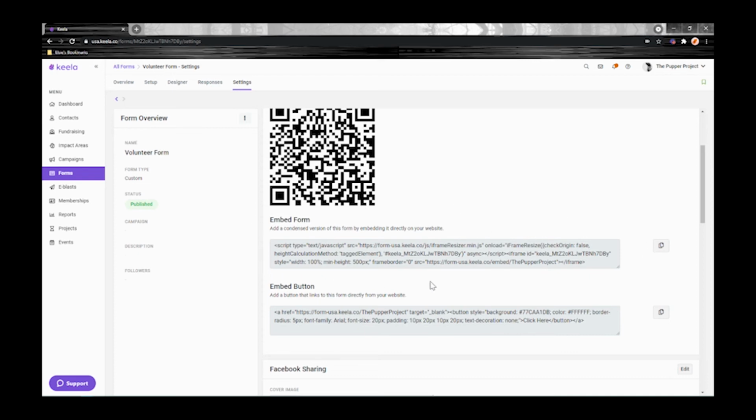What your website administrator will need to do is copy this code from here. They can click that little button and embed this code in your website. If they've been creating or managing your website, or they know a little bit about how to work your website, this will be familiar to them. They'll be able to embed it directly into the website to make sure it appears.